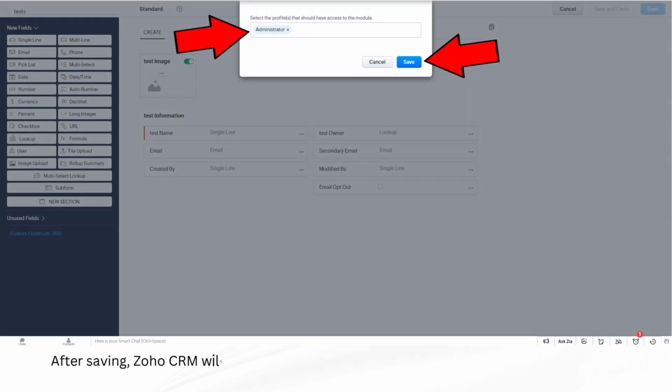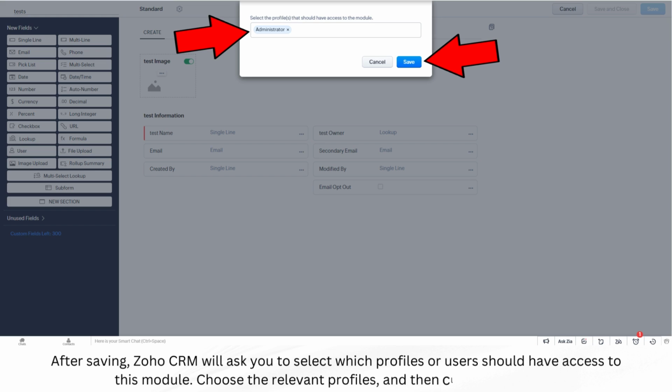After saving, Zoho CRM will ask you to select which profiles or users should have access to this module. Choose the relevant profiles and then click Save again. Thanks for following along. Now you're all set with your new module in Zoho CRM.